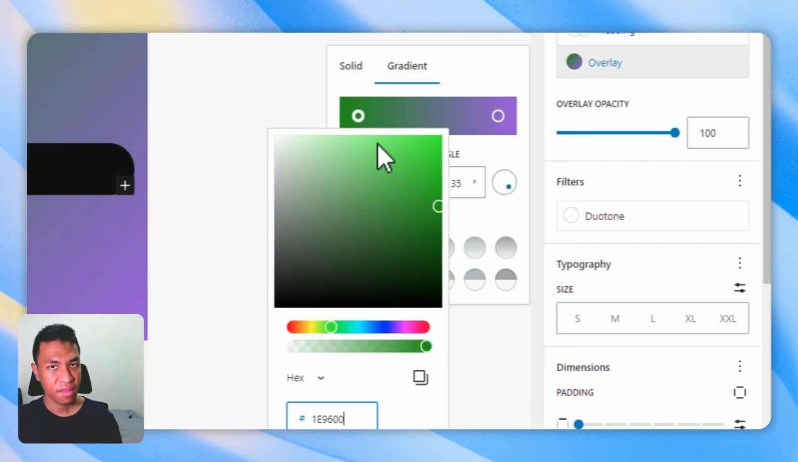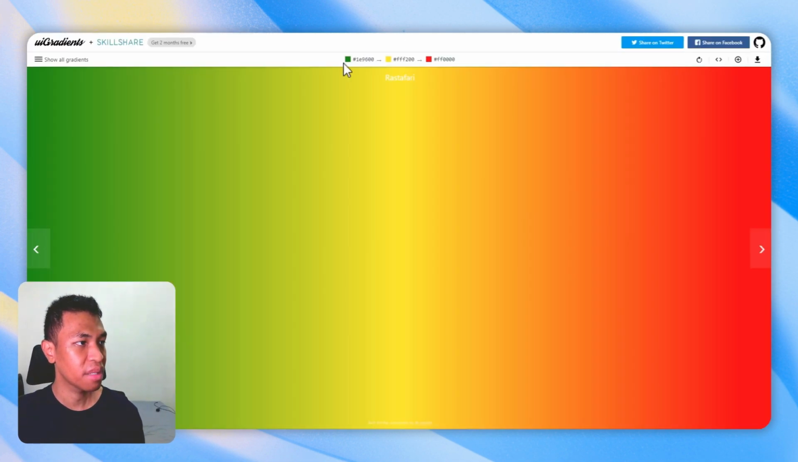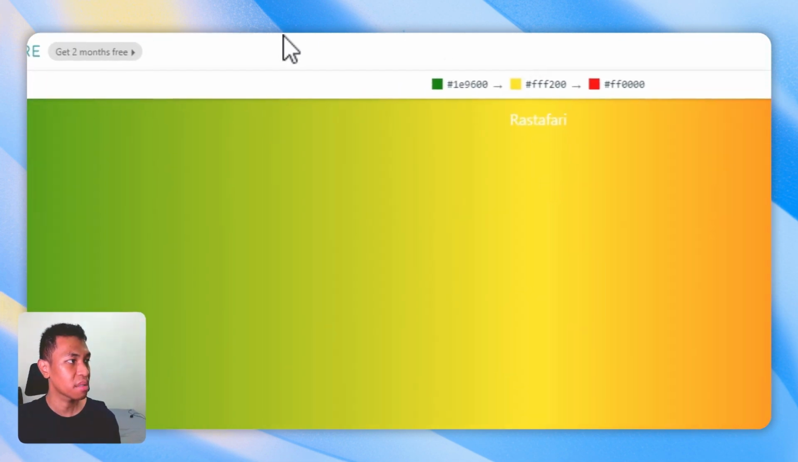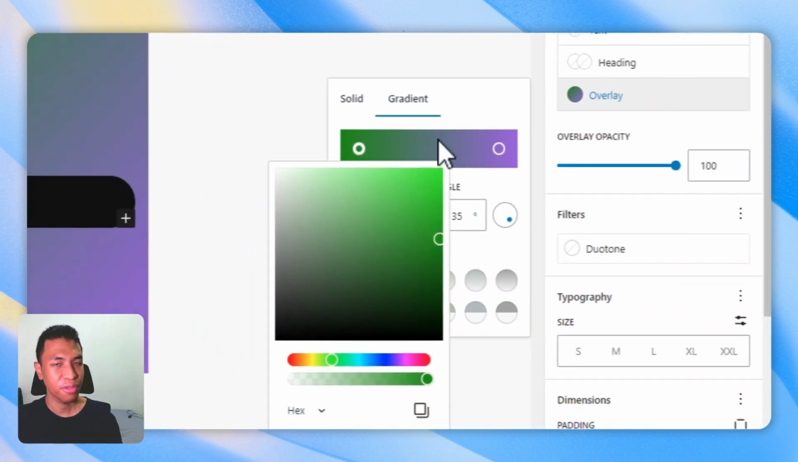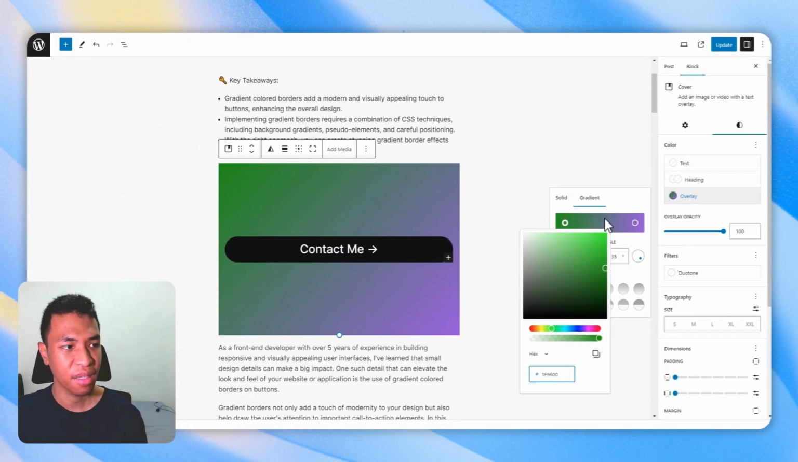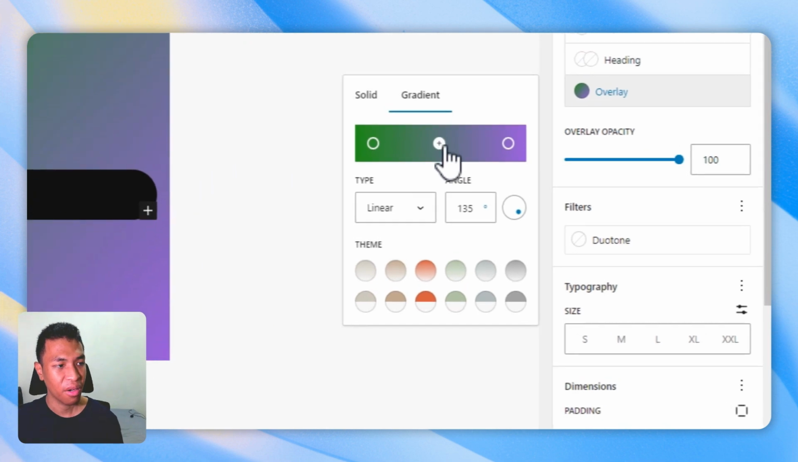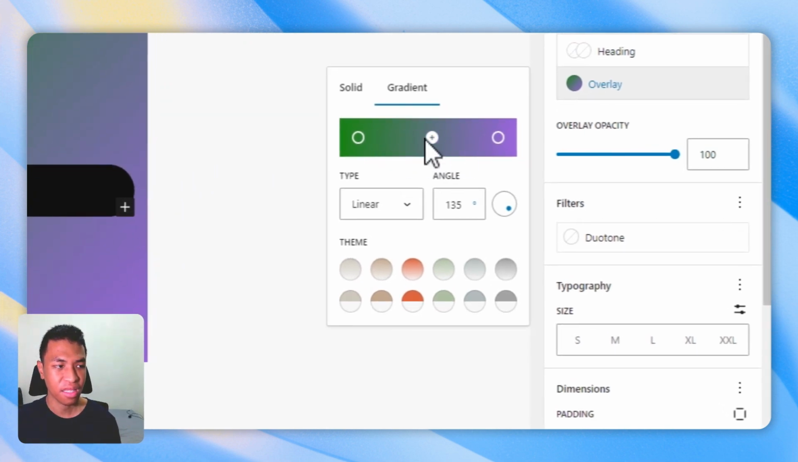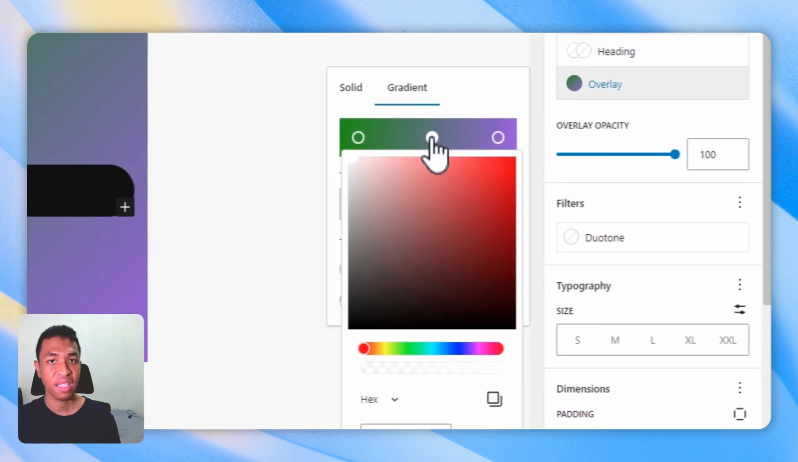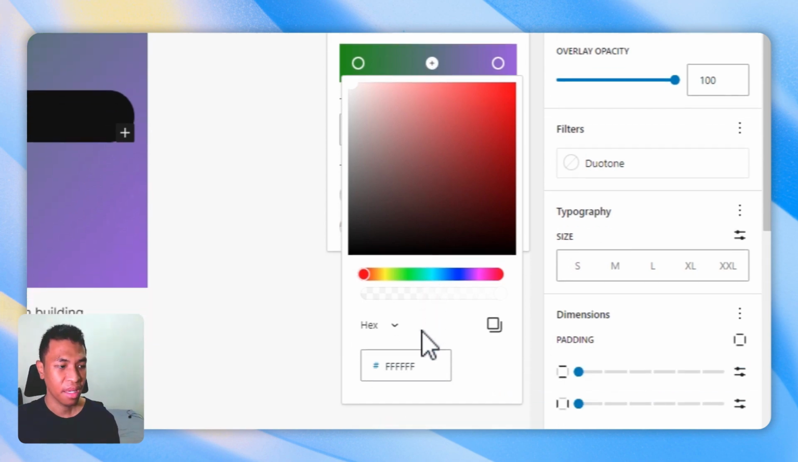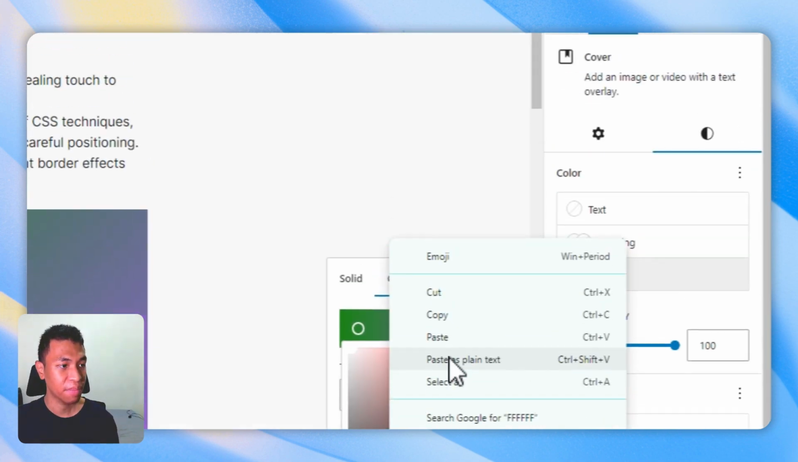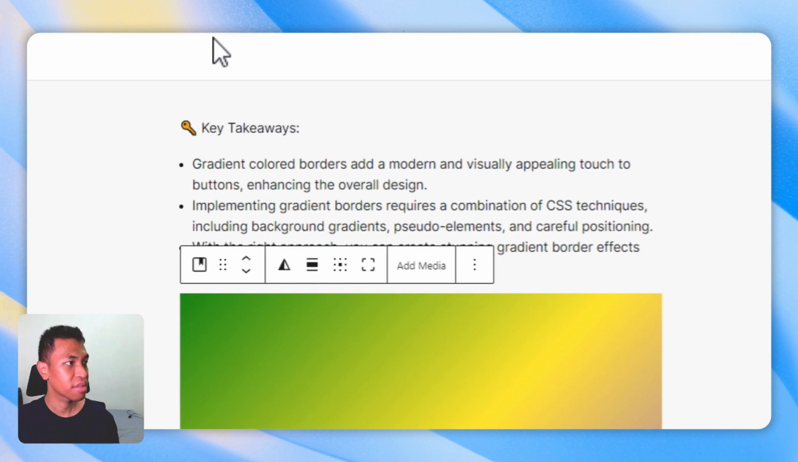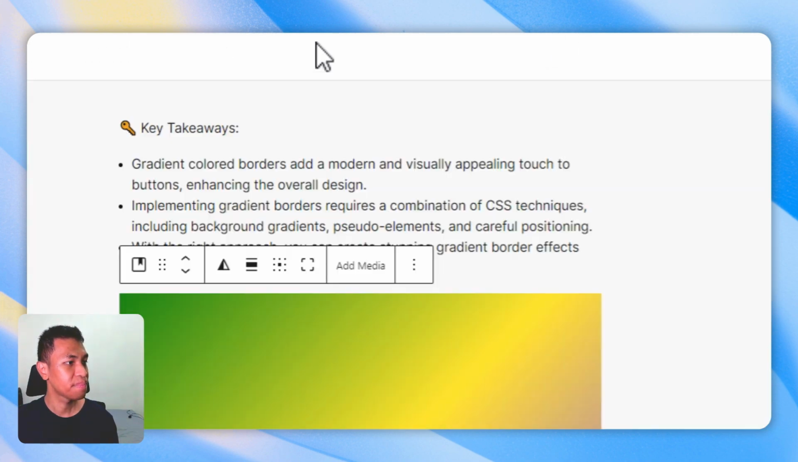So repeat the same process for the other color code. Let's go back to UI gradients. I'm going to select the second color. If you are choosing more than 2 colors, then you can actually just click on the color slider and it will automatically add another control point and you can paste the color after that. Okay, let's continue for the final color.